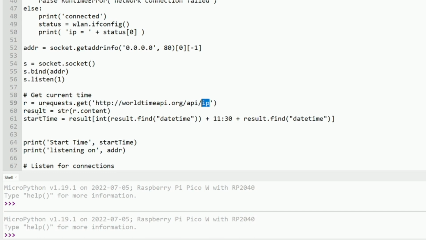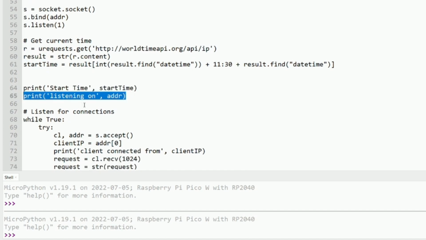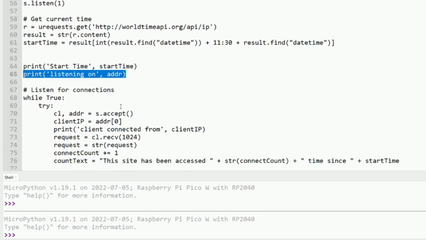We're going to store the result, and then we're going to parse out the current date and time by finding datetime in the response, and then trimming it based on 11 characters past that and 30 characters total into the document. So basically, that's literally just going to pull out the date and time from the string that was returned here. Then we'll print the start time as well as the IP address that we're listening on. And then we're just sitting waiting for connections.